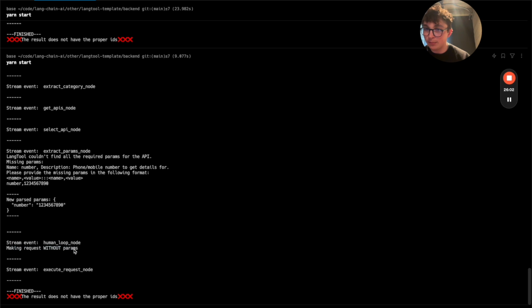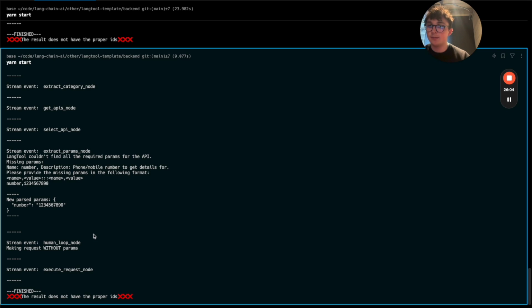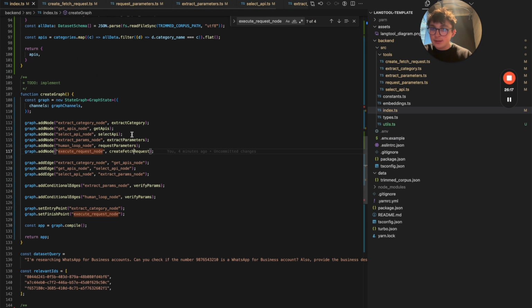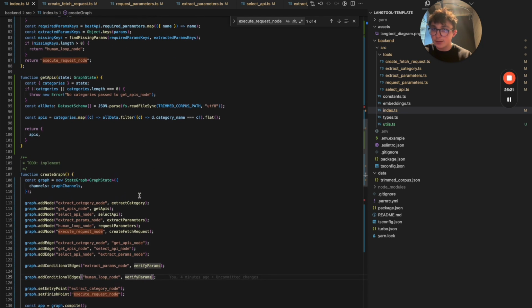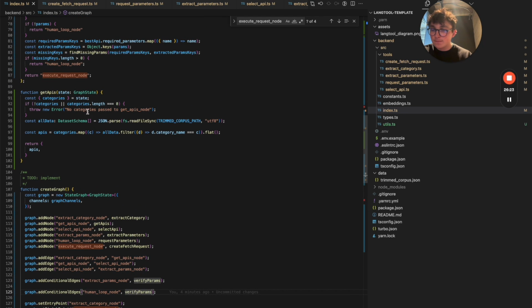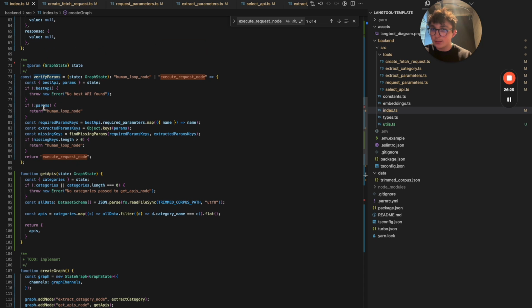There we go, without params. Okay, so here we can see that we have a problem, obviously, because even though we added our number param, it doesn't realize that we have our number there. So now, what happens after human in the loop? Request params. Human in the loop goes to verify params. Verify params is false, then it should return human in the loop.